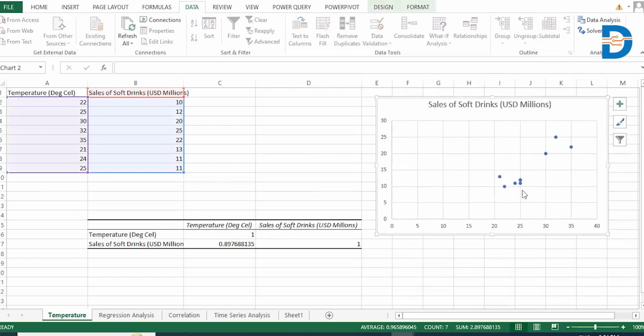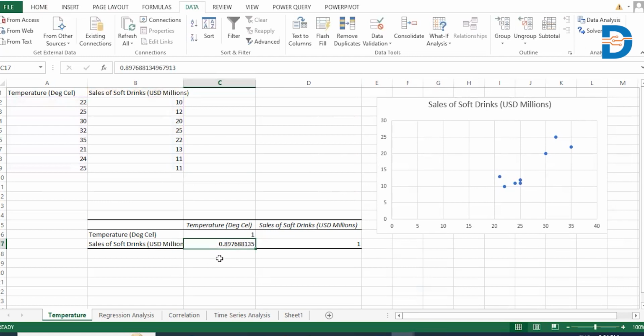With the help of the scatter plot, we know there is a positive relationship, and with the help of the correlation value, we know how positive it is. So 0.89 is greater than 0.5 and near to 1, which means it's a strong positive relation. 0.89 means 89% these two variables are related to each other. And such an analysis is nothing but the bivariate analysis.